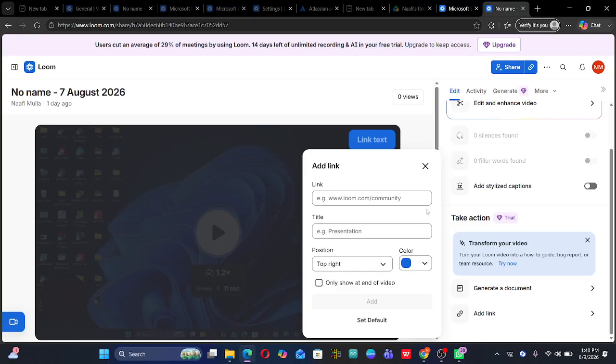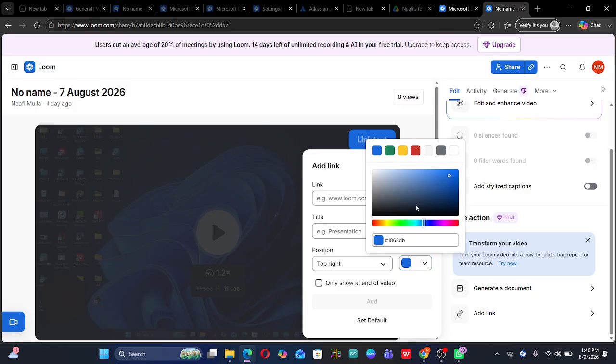After setting up the button text and URL, it's time to make it visually appealing. You can choose the button color. Pick something that contrasts well with your video or complements your branding. It should stand out so that viewers notice it easily. The button's position is also adjustable, allowing you to place it wherever it feels most natural within your video's flow.